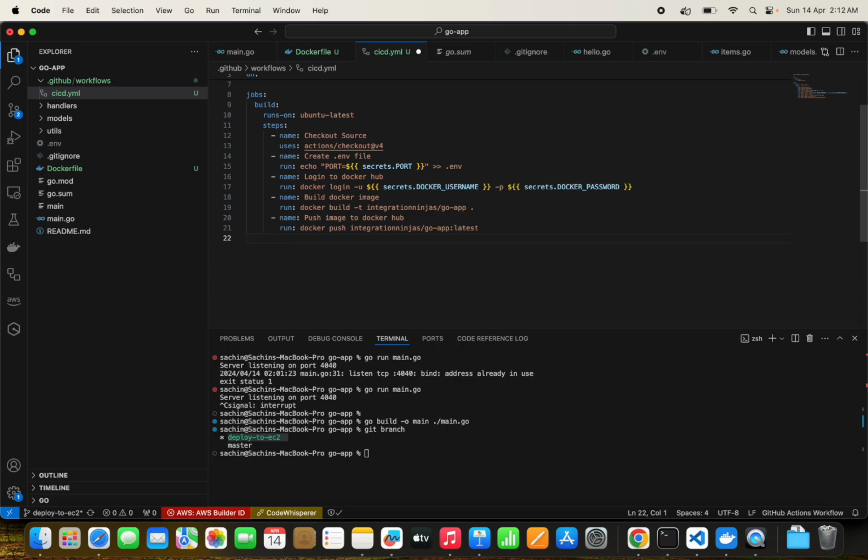Once this is completed, we are going to write a new job, the deploy job, which needs the build job to be triggered first, and it should be running on the AWS runner, the AWS machine, like the EC2 instance. So how are we going to access the EC2 instance? That's a tricky question here.